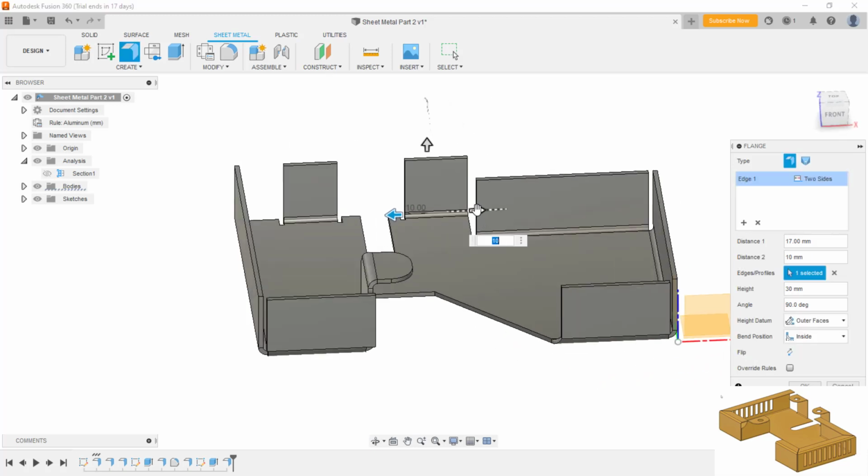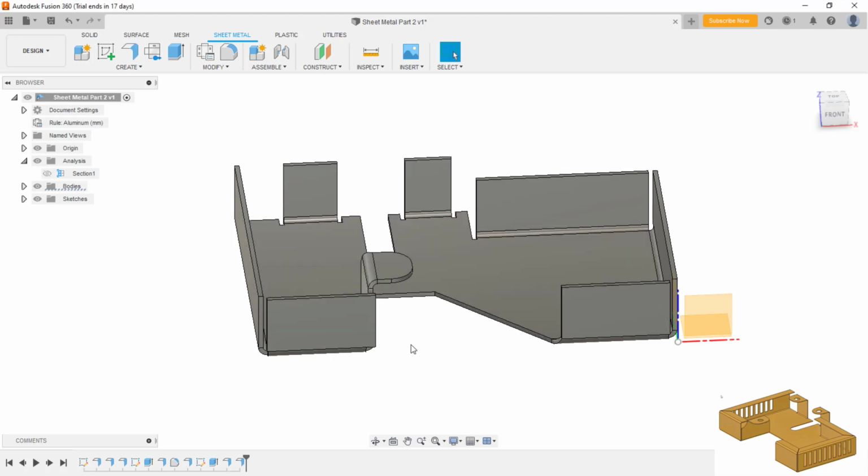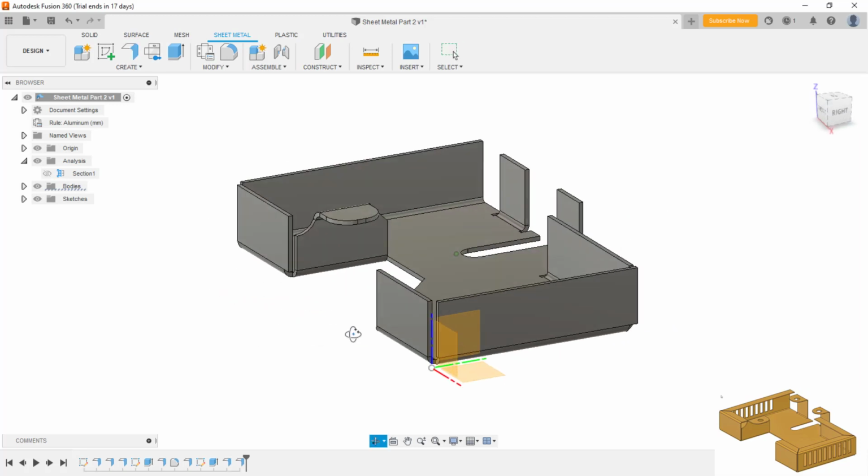Just rotate the model, and here also adjust the same thing. Okay, so this is how it looks. And now I need the closing flanges on all the sheet metal top edges. So for that, what I'll do is select all the edges by holding the control. These all I need for the reference.